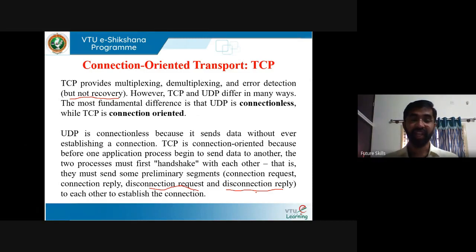Before establishing the connection in TCP, a handshake is required. In the handshake, three steps are there. It is also called a three-way handshake. Before sending any data from one process to another process, the three-way handshake is required. First you have to send some messages to establish the connection: connection request, connection reply, disconnection request, and disconnection reply.